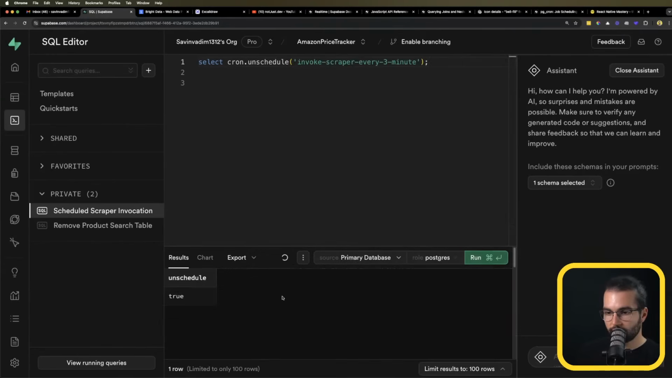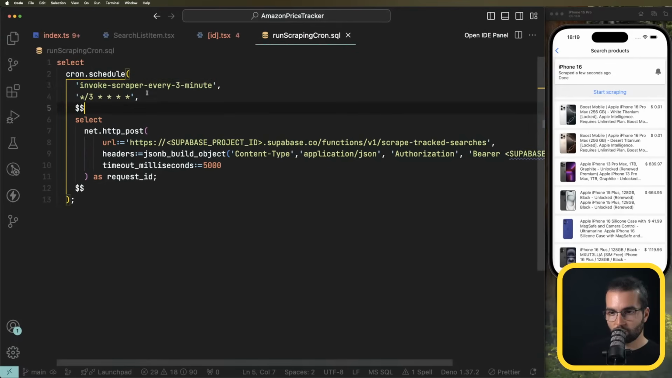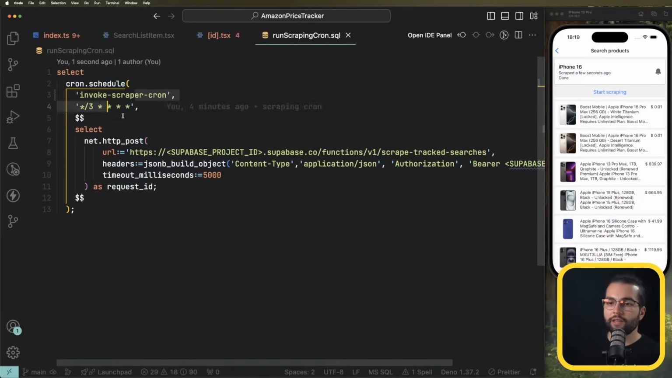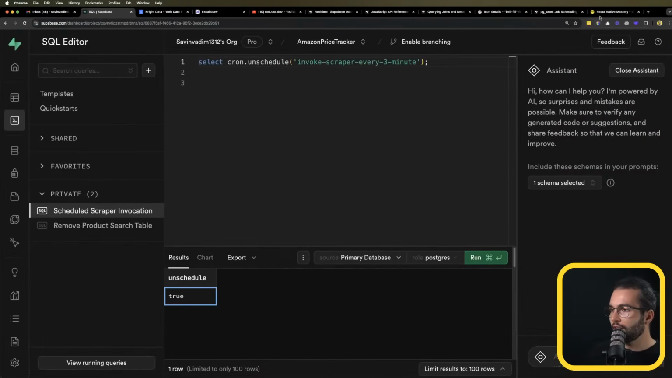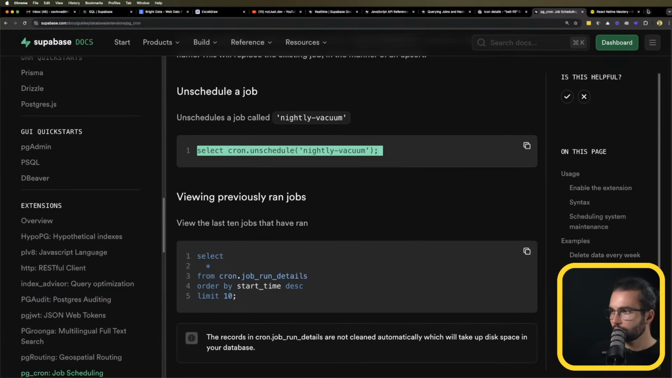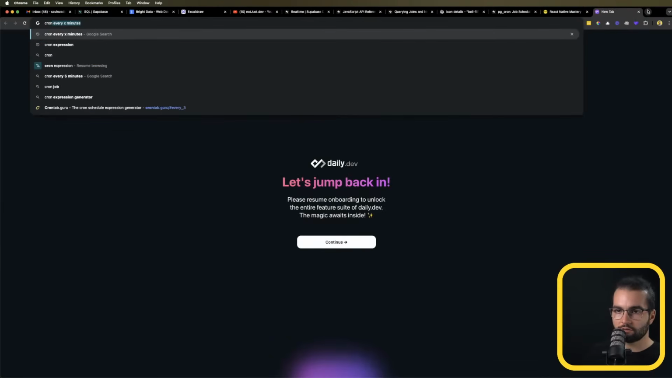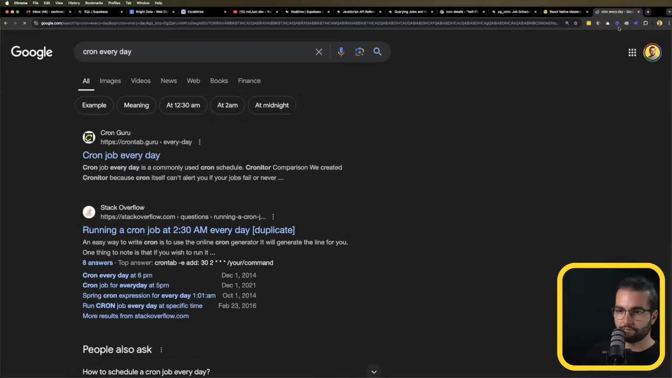Let's run. Unscheduled, true. Now I want to remove "every 3 minutes" from the name, just do cron, because I want to be flexible on changing how often we call it, without affecting the name. So let's go ahead and do it every day. So let's do cron every day.